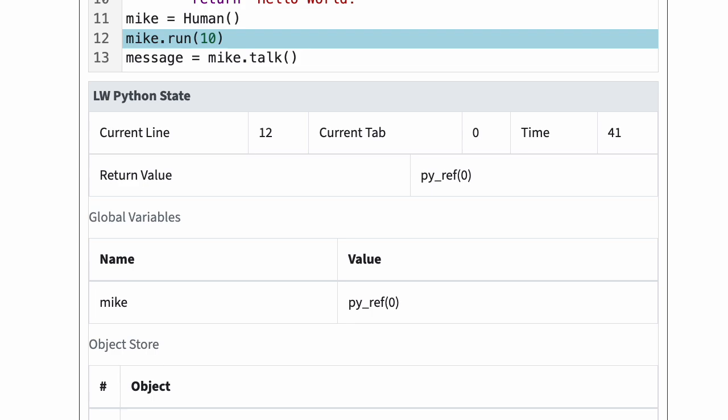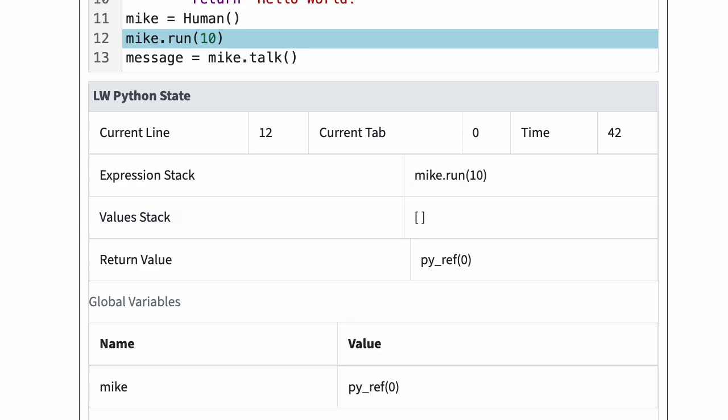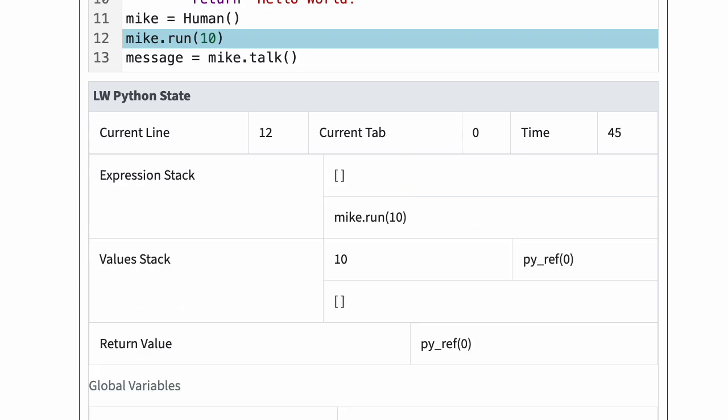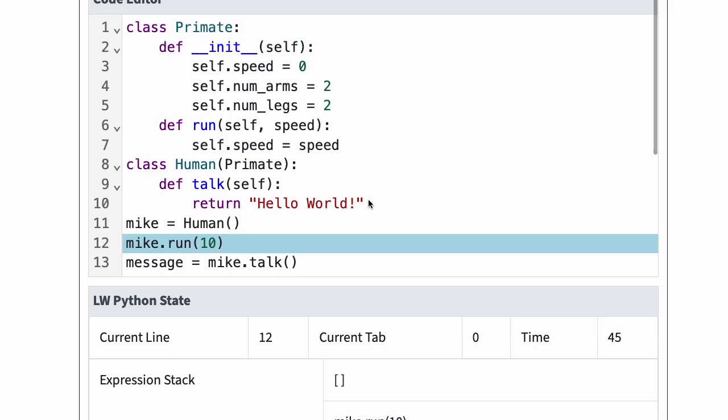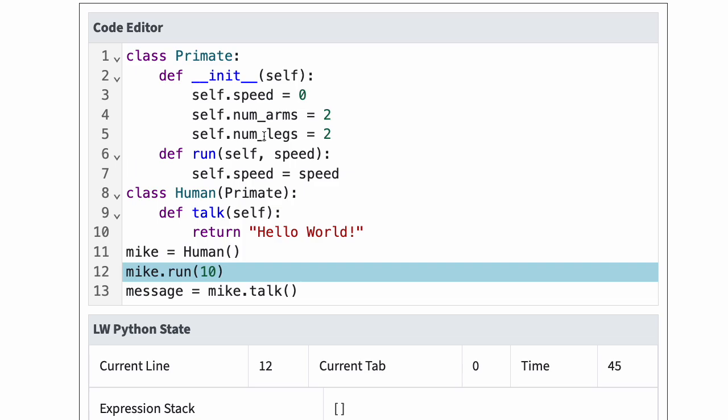Python next executes Mike.run with 10. As usual, Python evaluates the method call argument and looks for the run method definition. Since Mike is an instance of the human class, LWPython first looks in the human class. The human class does not contain the run method, so Python next looks in the base class primate and finds the run method in line 6. Python next constructs the function input and jumps to the run method.